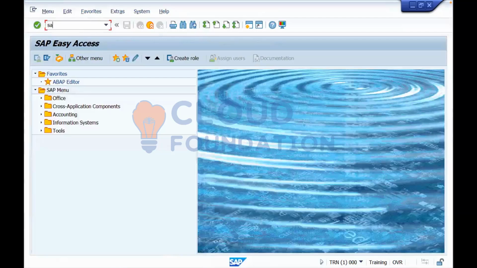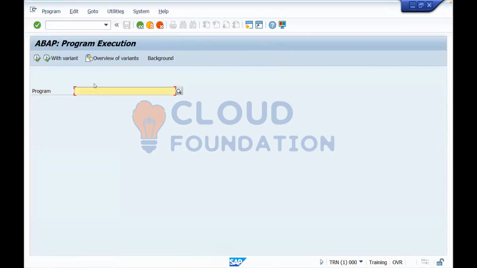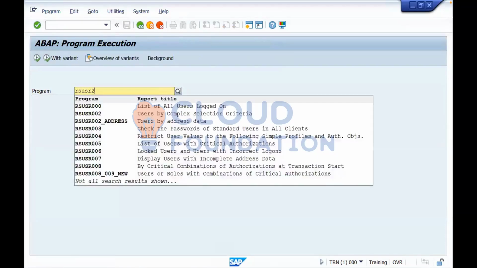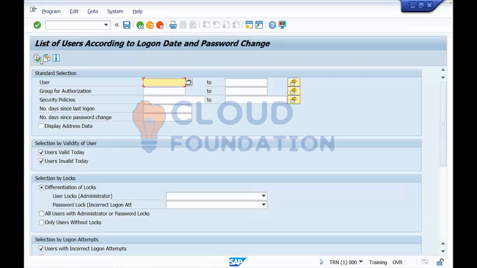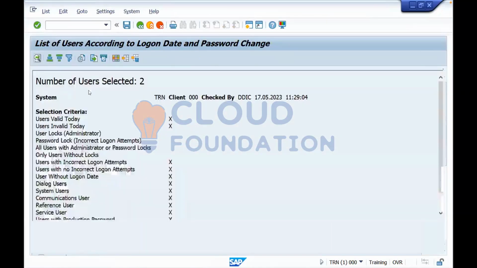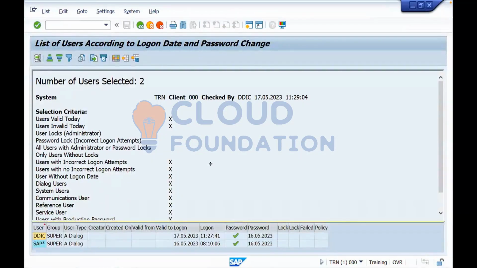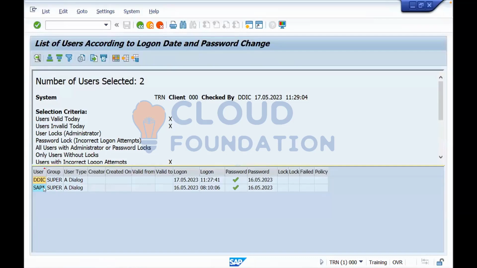Now I run the same report in client 000. SA38, program RSUSR200. How many users are there? Only two users, DDIC and SAP*. These are the two default users. SAP* is for a special purpose. That is the default user. And for these users, if we want to change the access rights, is it possible?